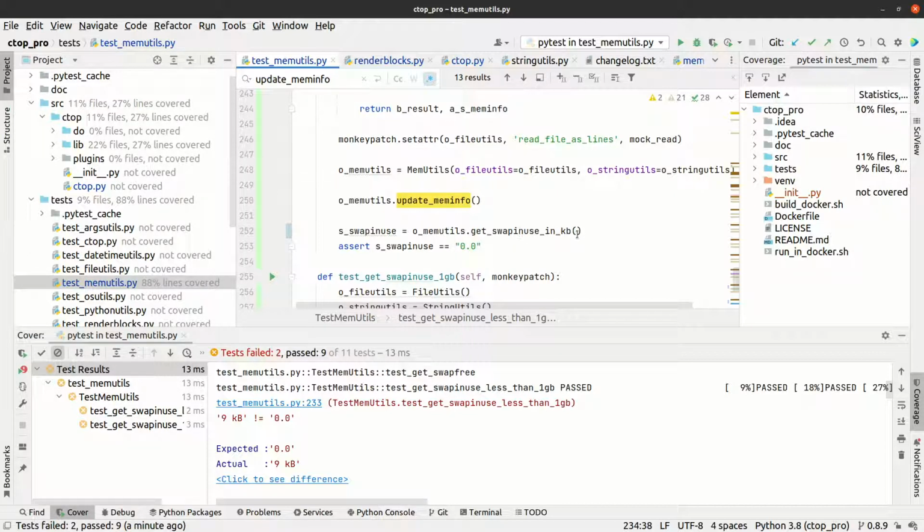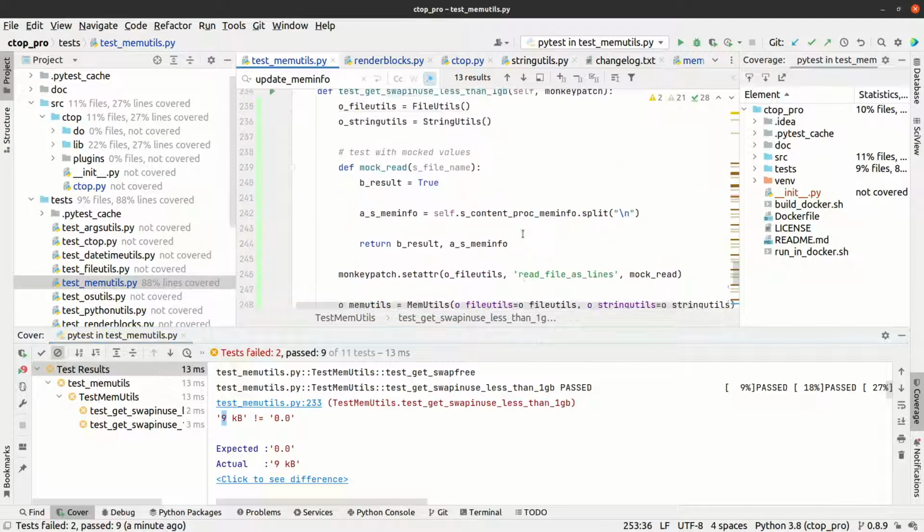Yeah, swapping returns with the unit. So if I want not having the unit, I should do unit equal false, but that doesn't solve the case where there is a 9 in here and I'm expecting 0.